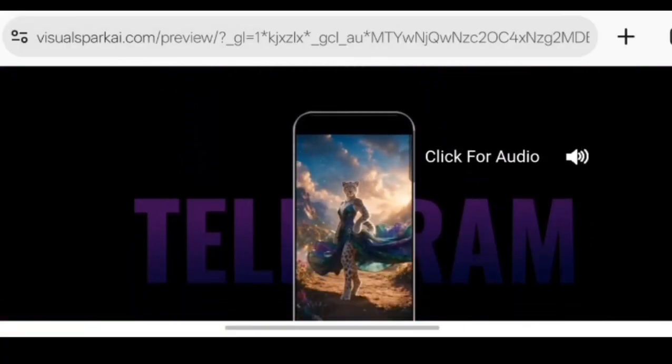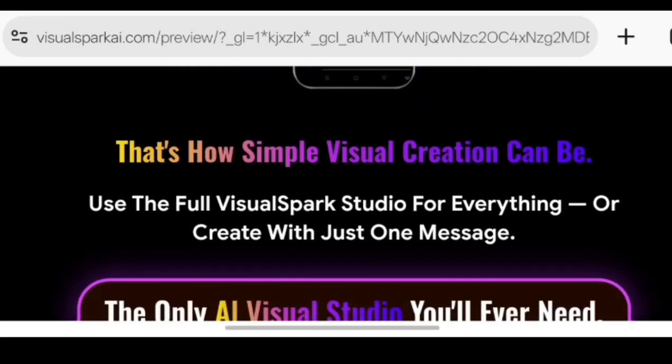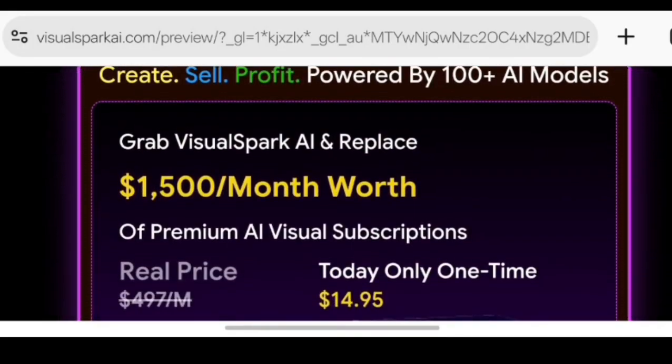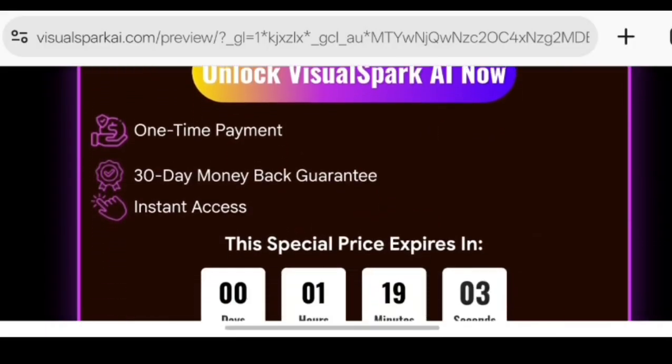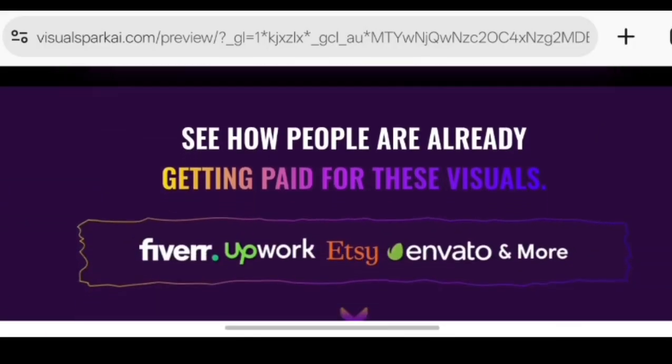In this review, I'll walk you through what it claims to do, its key features, who it's designed for, the pricing structure, the upsells you may encounter, and finally, whether I think it's worth considering.